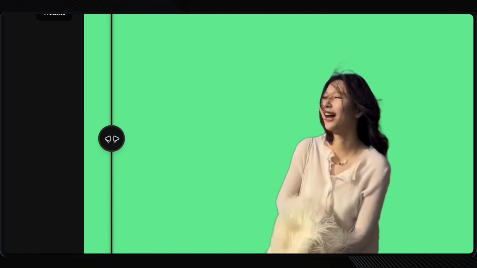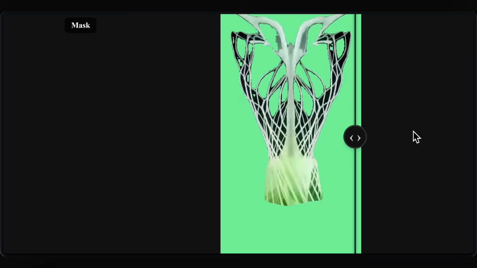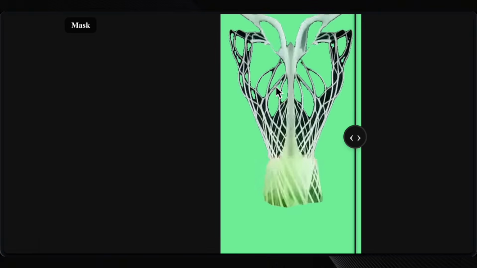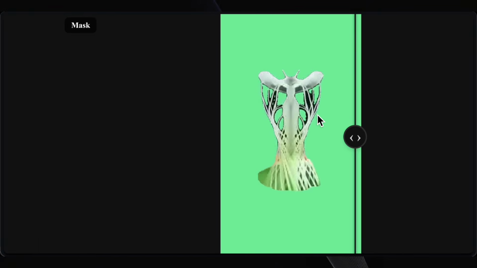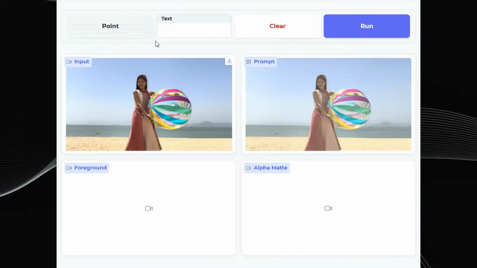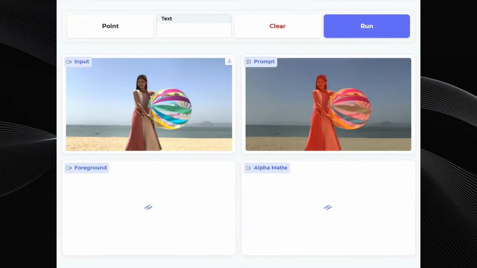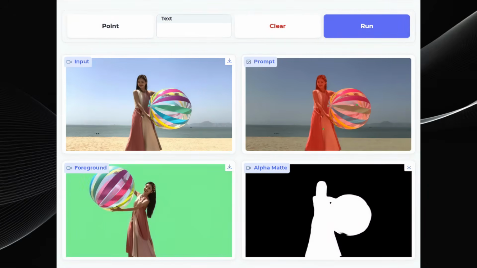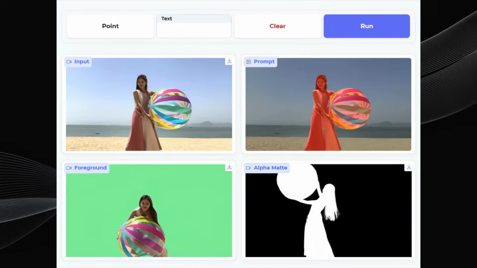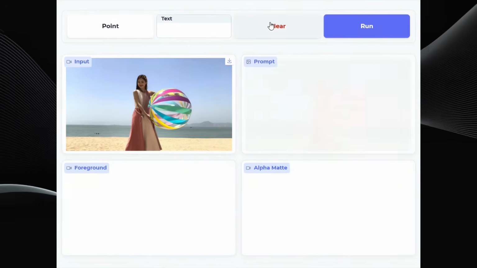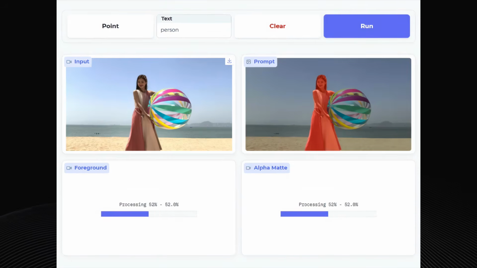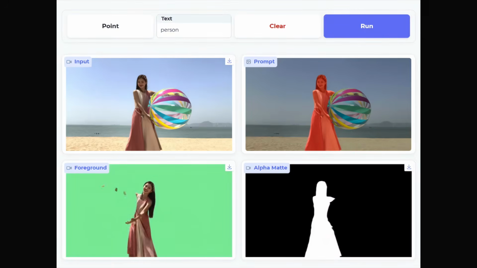It even cleans up complex animated sequences. In this animation example, normal segmentation leaves these ugly black outlines around the characters, but this tool completely wipes them out for a perfectly clean alpha channel. They also have this really cool interactive demo where you can see its precise selection logic. You can simply click on the character and the ball on the beach to instantly isolate both and drop the background. But if you just type the text prompt person, the model is smart enough to ignore the ball and only mat the actual human subject.